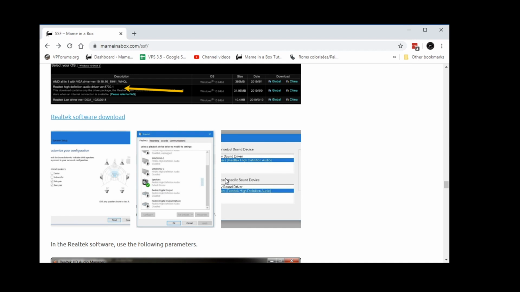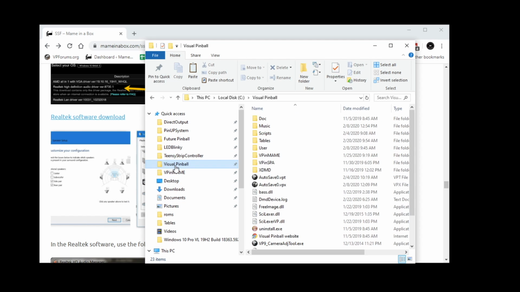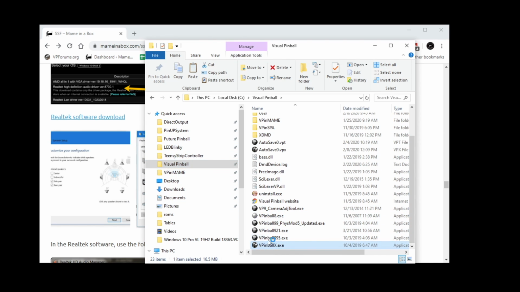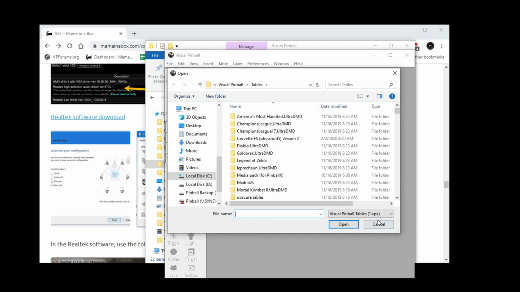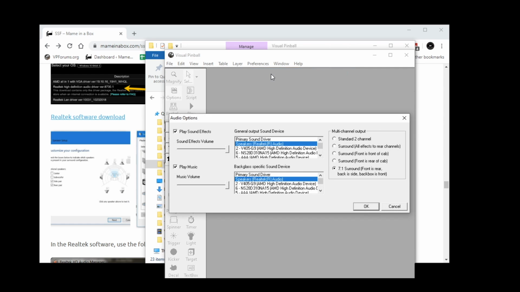So the next thing we need to do is you're going to go in your Visual Pinball folder and open VPX. And in VPX, you will have to click on preferences, audio, and then make sure that on the right here, 7.1 is checked. And then you select your speaker Realtek audio on both sides here, and then you're done. That's all you need to do.